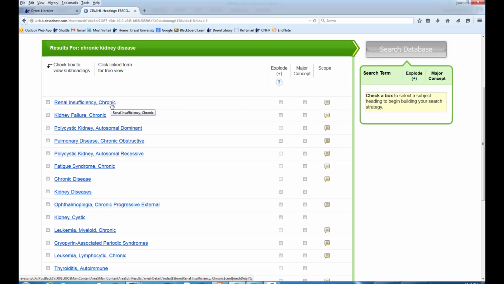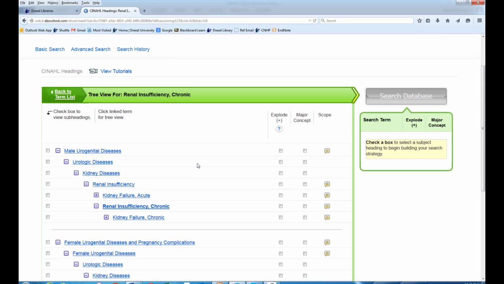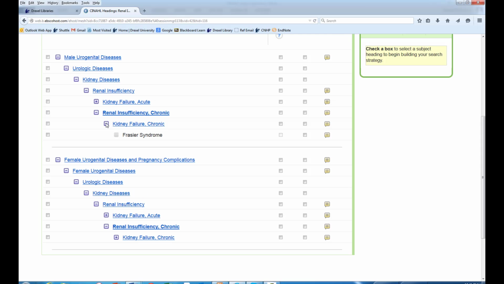We'll look at renal insufficiency chronic to see a little more about what this subject heading includes. When I do that, I'll get a tree view. The tree view will show me the subject heading I selected in relationship to other terms within the thesaurus. So I'll see terms that are broader, like renal insufficiency, as well as terms that are narrower, like kidney failure. If I click on the plus sign next to kidney failure, it'll show me terms that are narrower still.